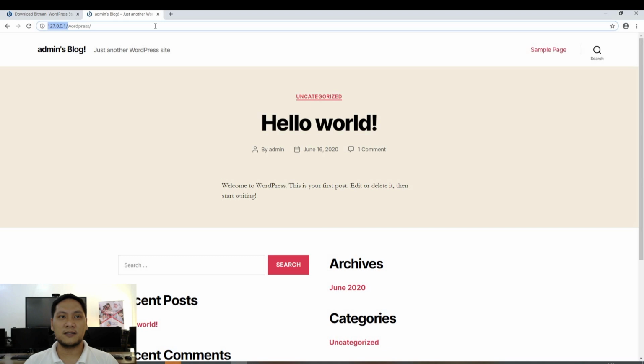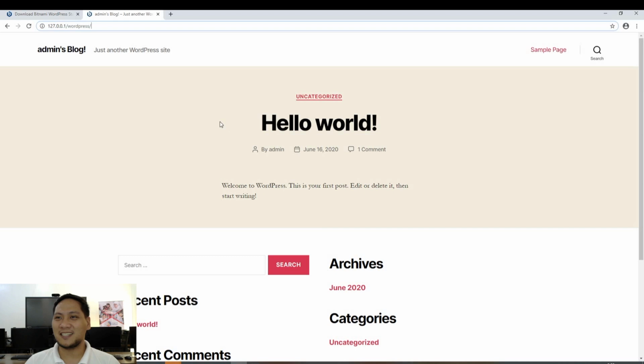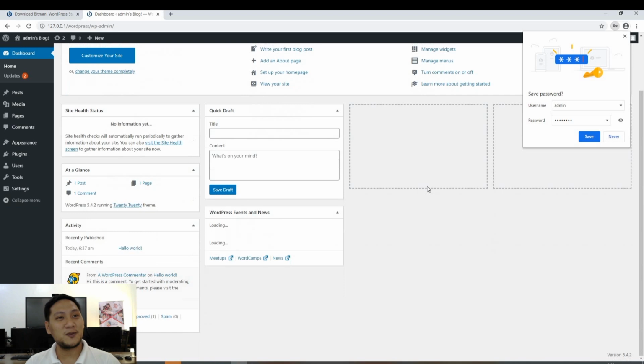So, if you could see po, ito po yung default na setup ng ating WordPress. Medyo hindi pa po siya maganda, no? Parang super plain lang yan. Pero, in just a few minutes, i-customize po natin yan and papagandahin po natin yan. Now, to access your WordPress po, just kindly type WP-login and just press enter po. And to enter, just kindly input your credentials. For me, yung admin kanina and yung password na sinet ko. And that's it. Welcome po sa WordPress development area natin.